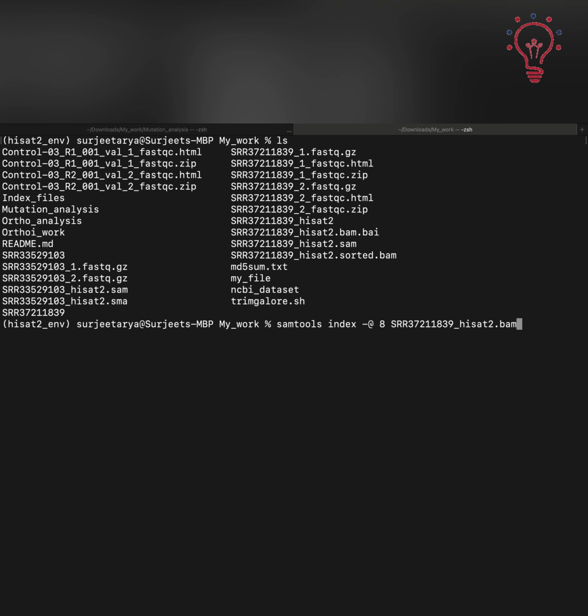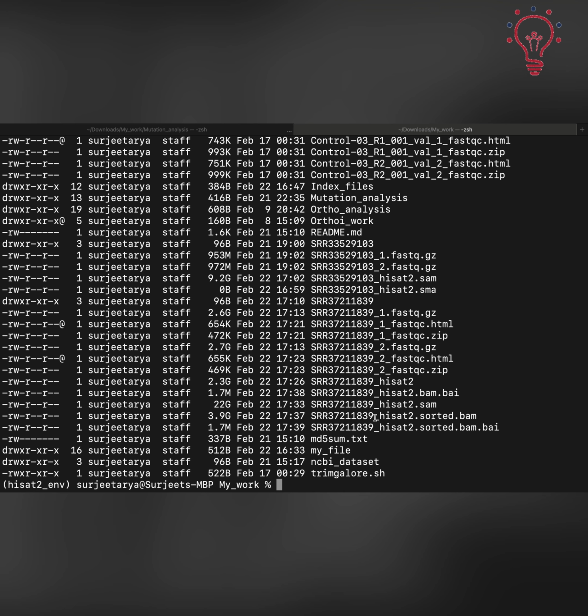Now that our BAM file is sorted, the next step is to create an index file using Samtools. You can now see that the sorted BAM file and its index file have been successfully generated.